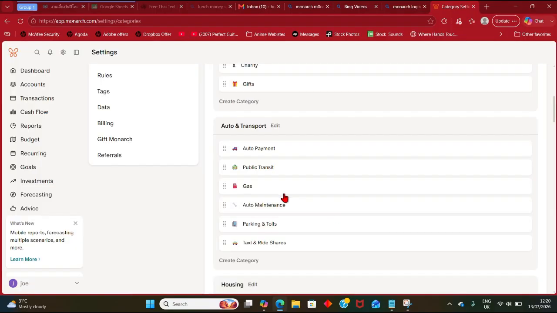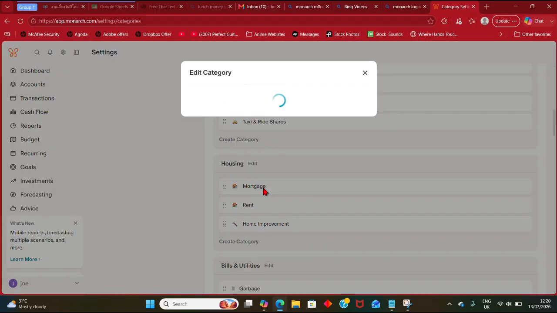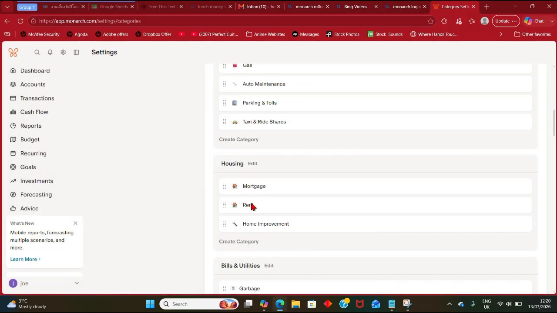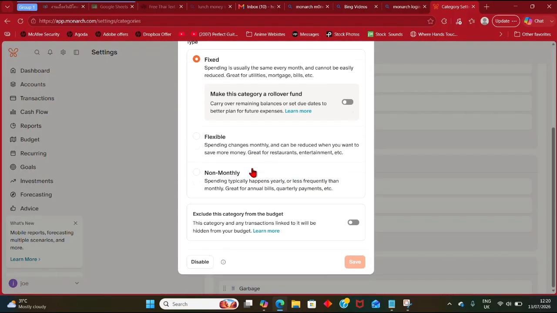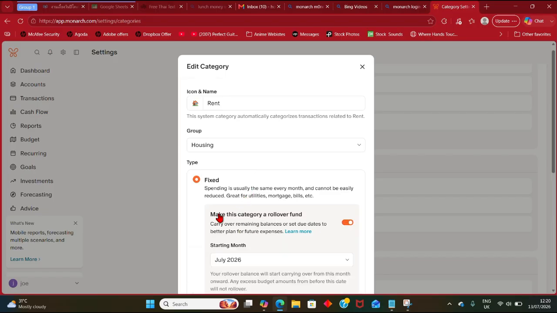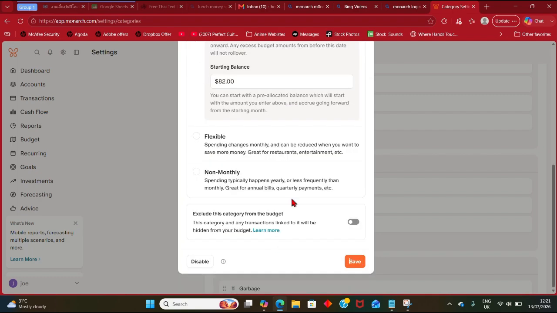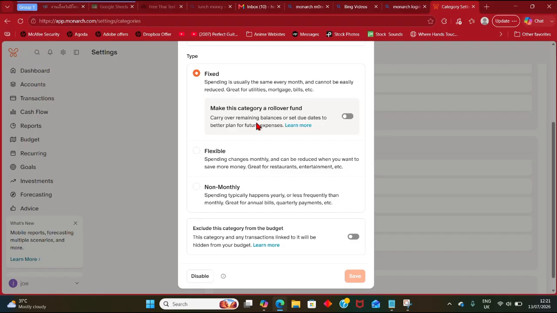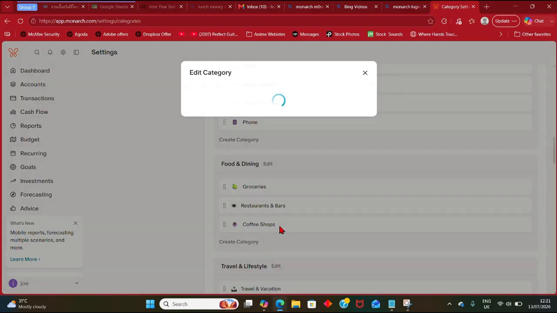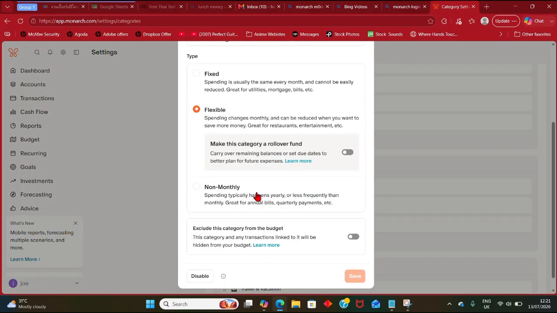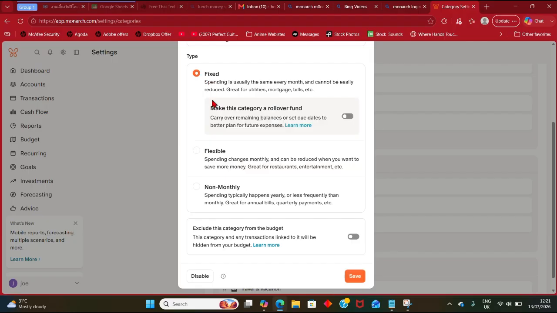Go ahead and fill out all this information. So if you have a mortgage, fill out this. Rent, fill out this. And if we select make this a category of rollover funds, that means that the money will repeatedly occur on each month. And if it's a flexible amount, we can go ahead and select this and do that. Phone bills, etc.